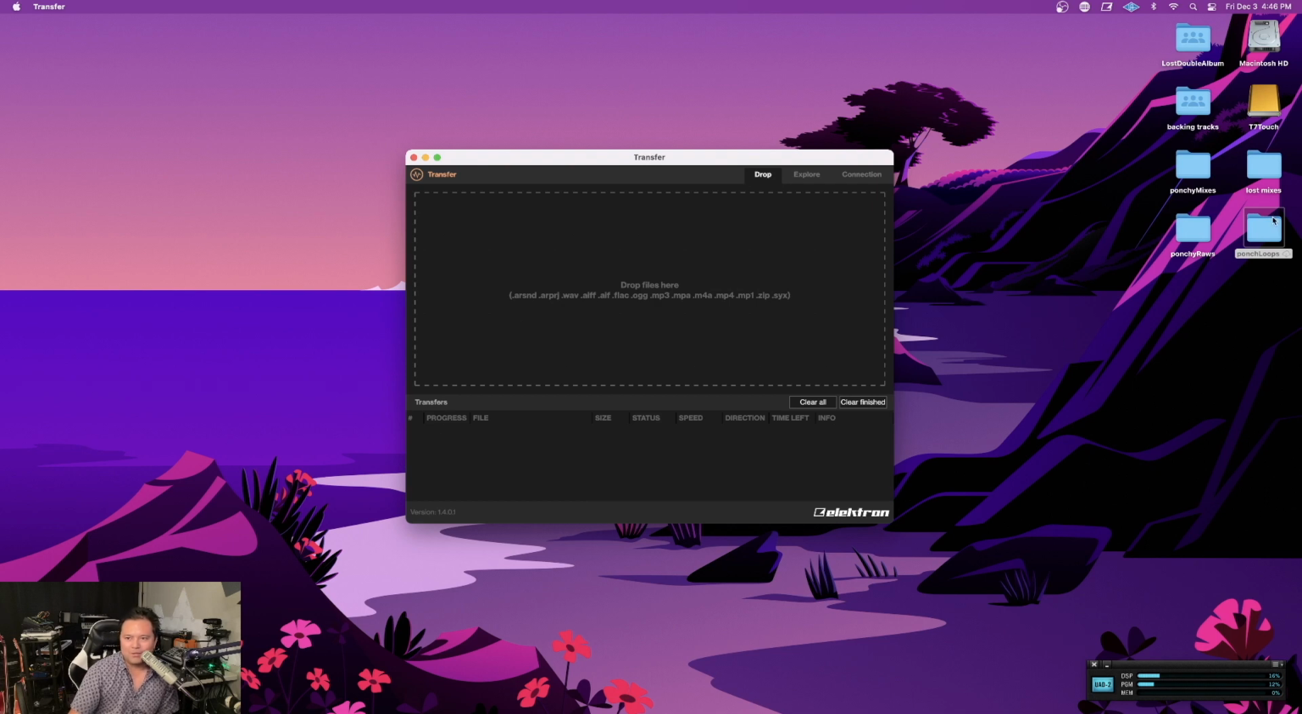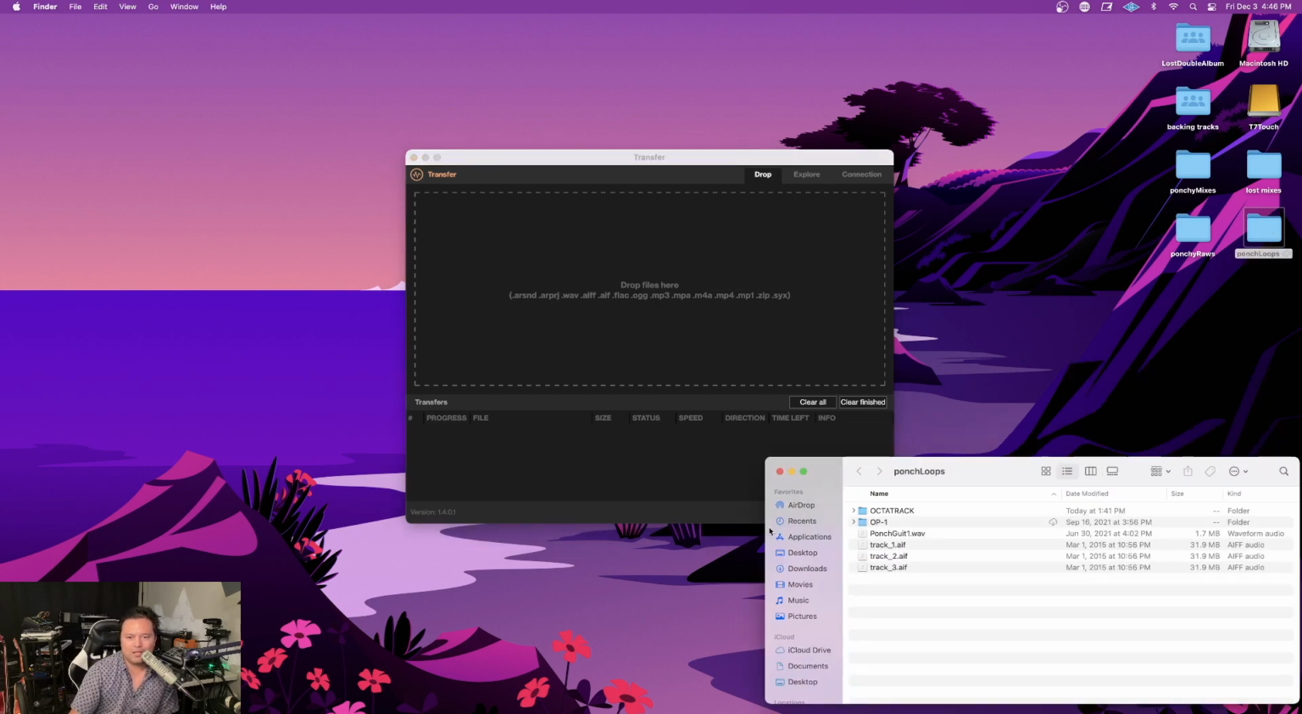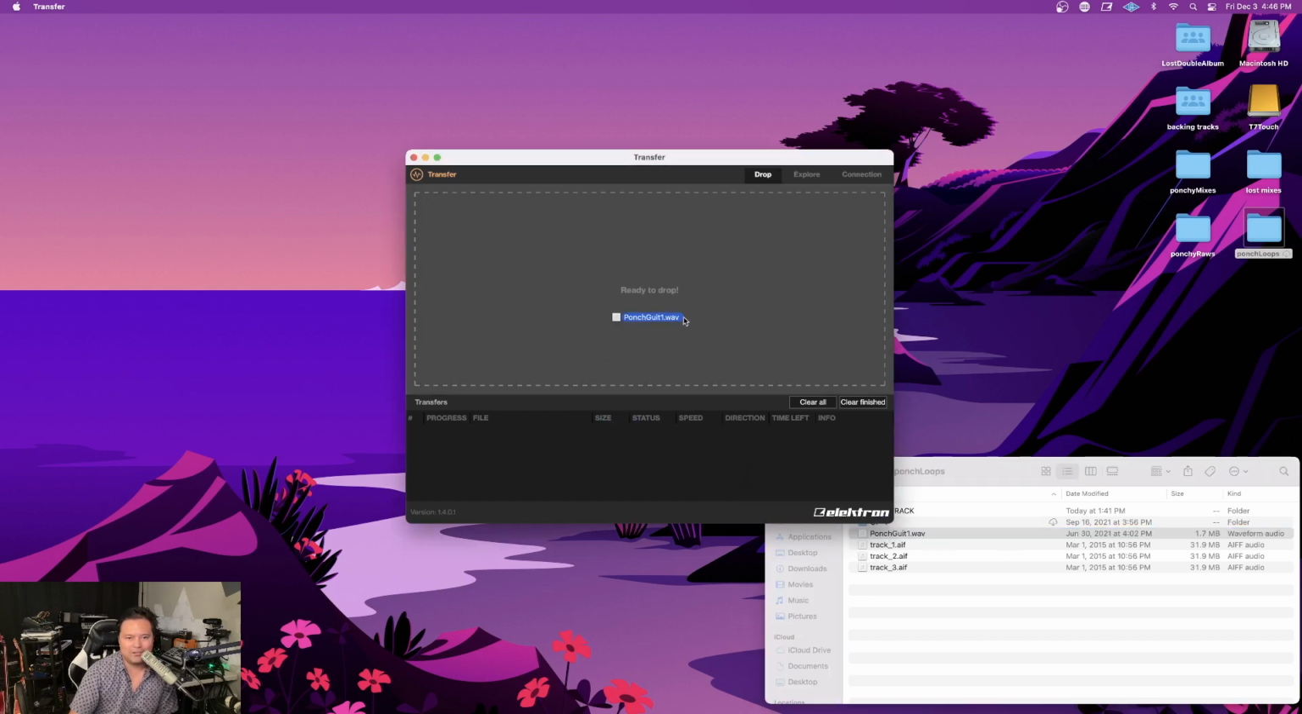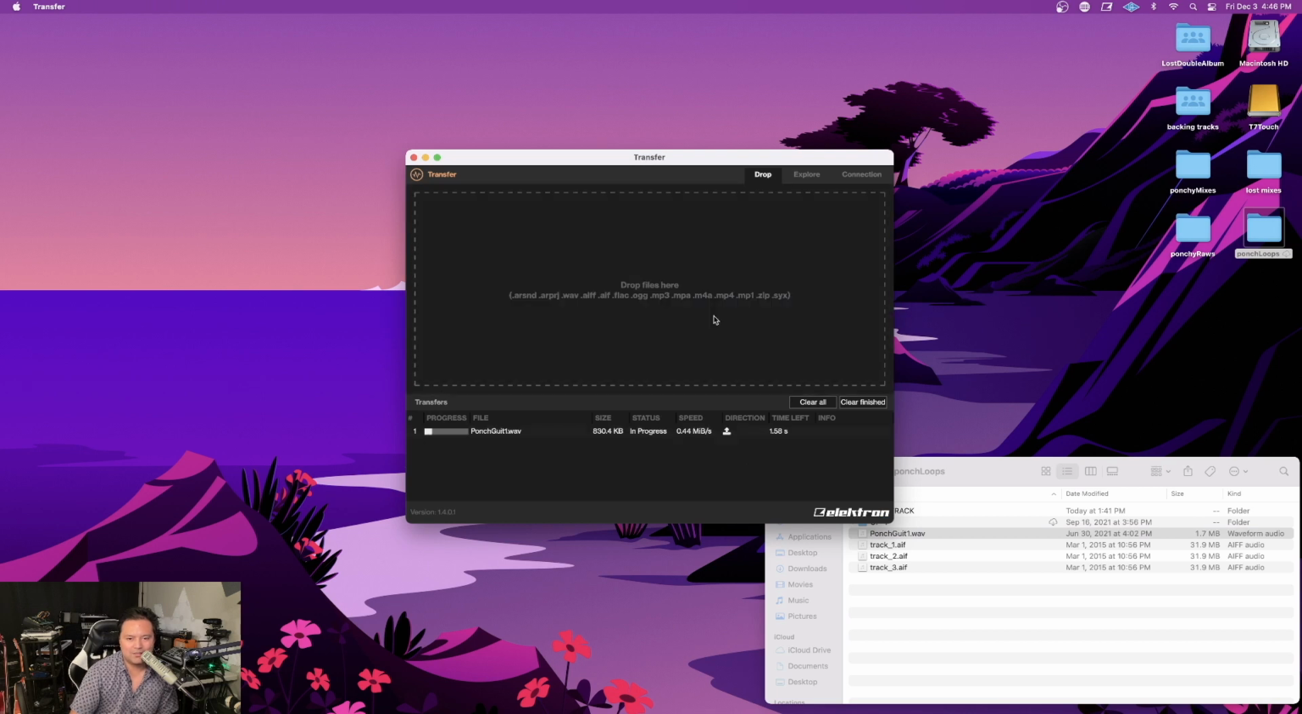I'm going to go over here to my Ponch Loops folder, and I have a guitar sample here. I'm going to go ahead and drag it into the box. You can see it's transferring down below. Bam, done. So that's good to go. Basically, what Elektron Transfer does is it'll create a folder in your Sounds area on your Analog Rytm, your sound browser, where it'll have all the samples that you transferred at any given time.